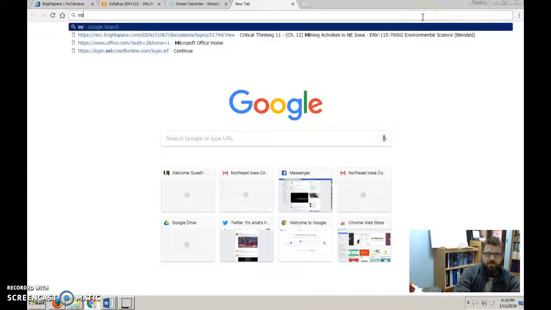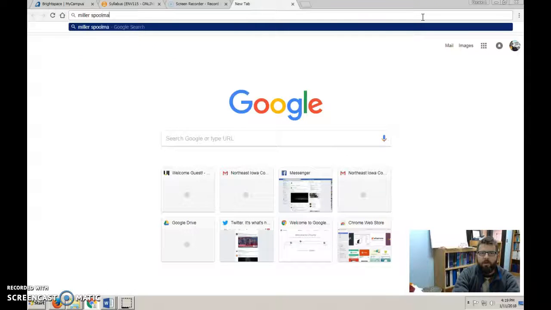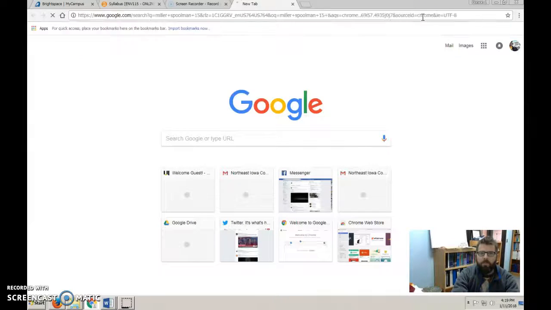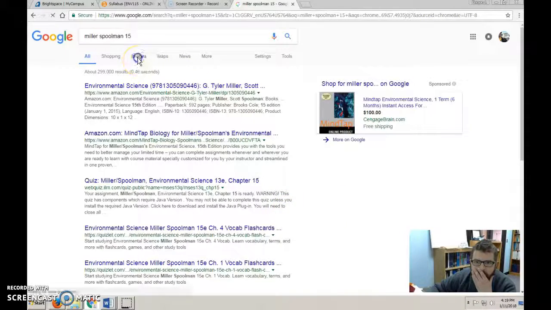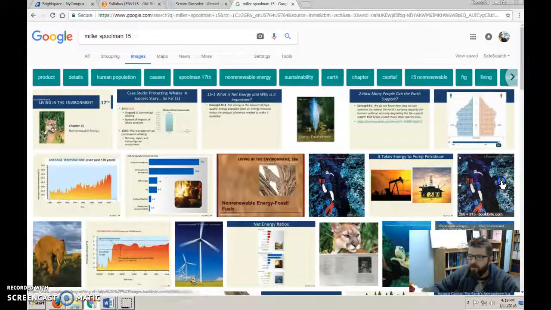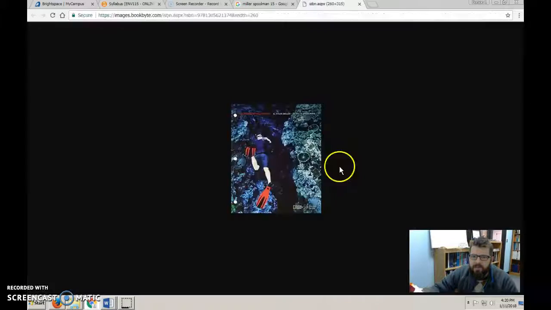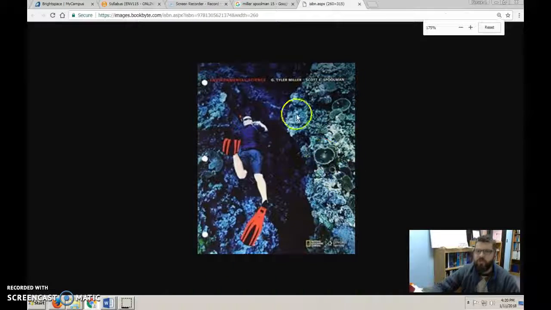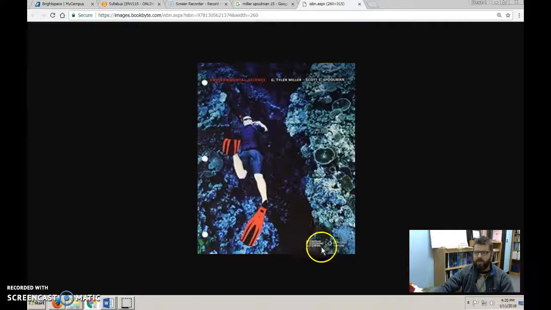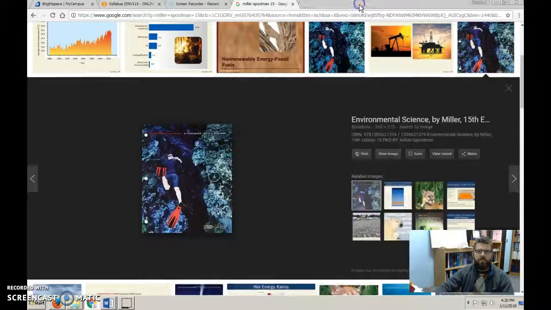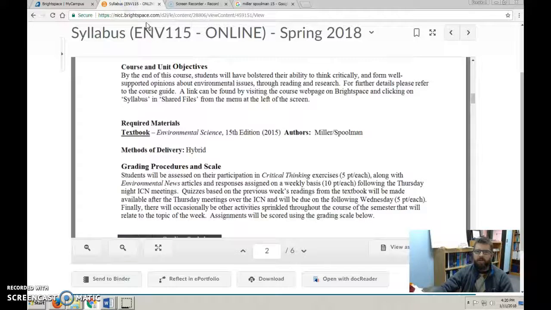If I pull up an image of this textbook cover real quick, what you'll find is that the textbook cover, this is it here, kind of looks like this guy swimming down here in the coral reef somewhere. It's got a National Geographic logo on the bottom. So this is what the textbook looks like. Try to get a copy of that as soon as you can, because as I've said to a couple of you already, the quizzes and the critical thinking from each week are going to be based on your reading and your understanding of that textbook.